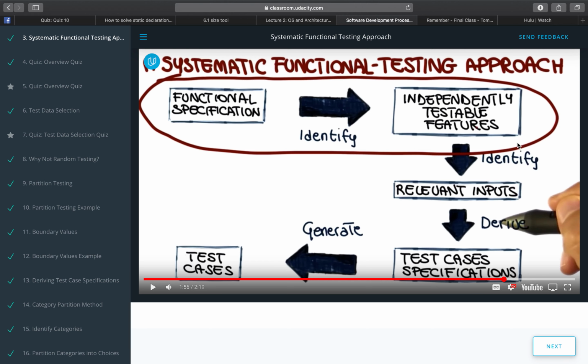One particular catch is that you do something called a relevant input. So if I give you a string of letters and characters, how is that even relevant for a date, right? If it's not, then you should be rejecting it at that point. And then you have a test case specification.